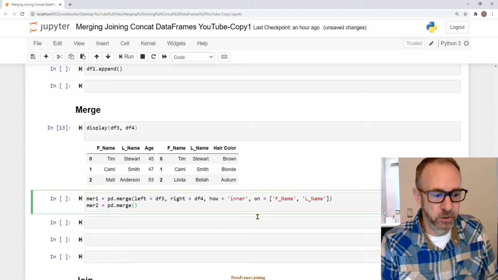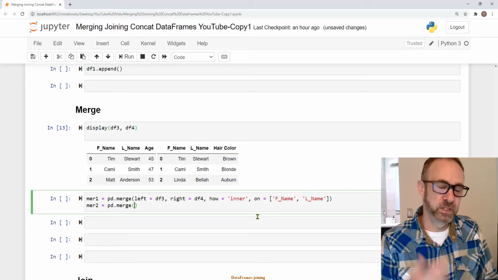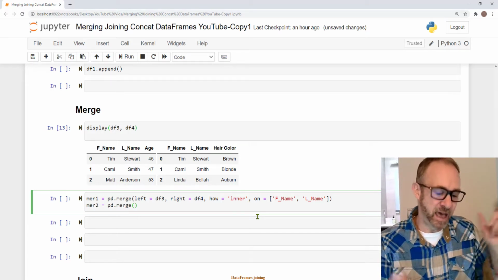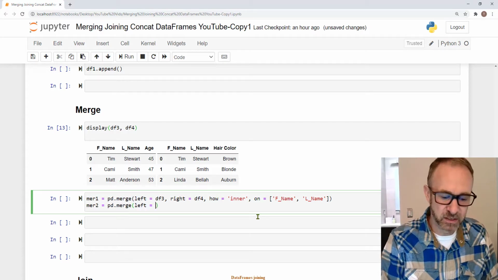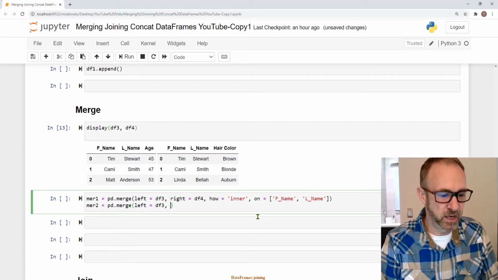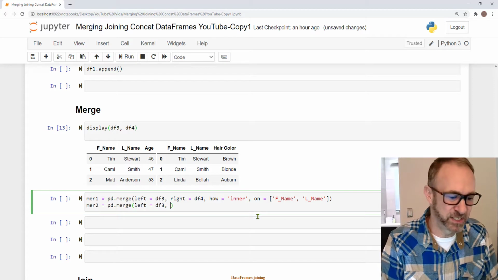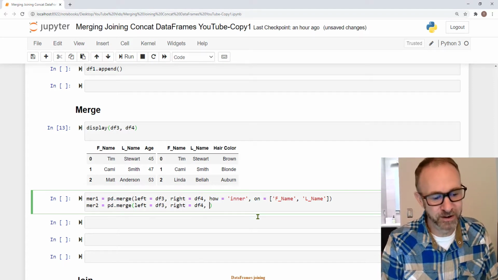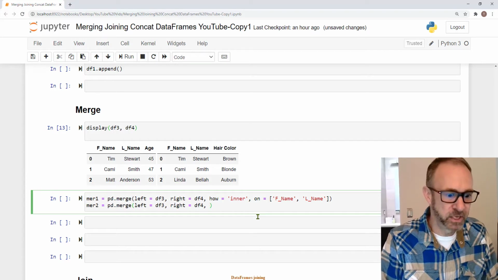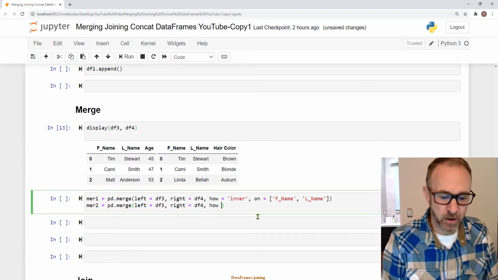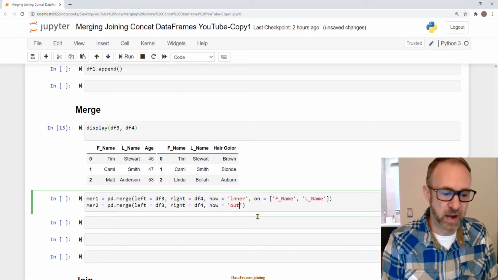Okay, so we'll do pd.merge, and what's the first thing I put in there? Left. So we'll type in left is equal to the data frame of 3. Basically, I'm typing in what I just did above. The right is going to be equal to data frame 4, or variable df4. Our how, this is going to change. We will now want outer.